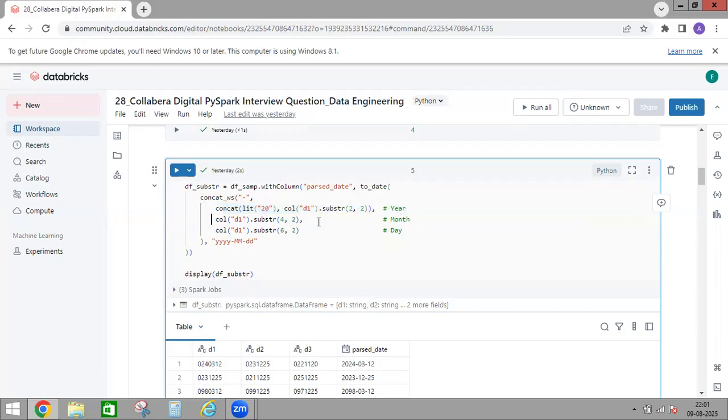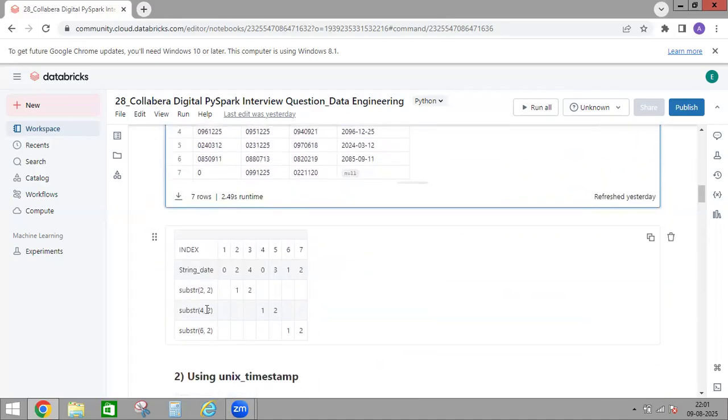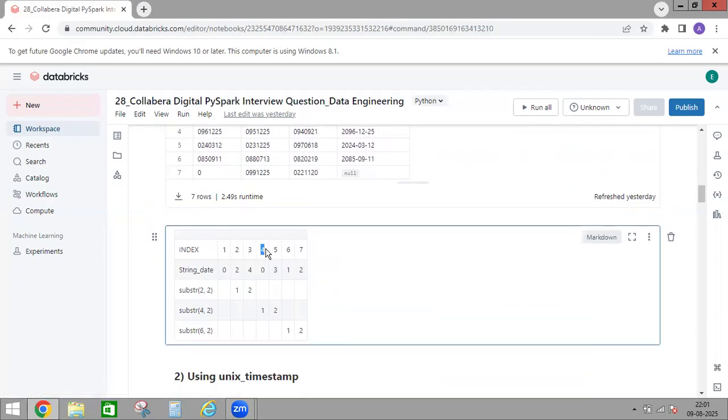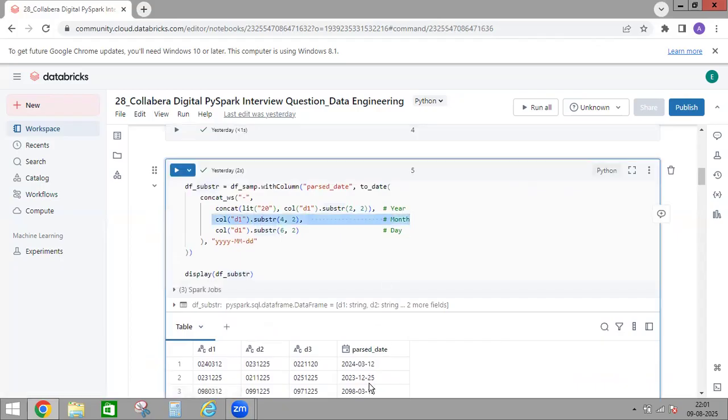Next, it will extract the month. How does it extract from column D1? By using substring 4, 2. Let's see what 4, 2 is. Our starting position is 4, that means the index is 4, so this 0 is the first position. From here, I want to extract two characters: this is the first character and this is the second character. So 03 is the month, and here we are getting 03.